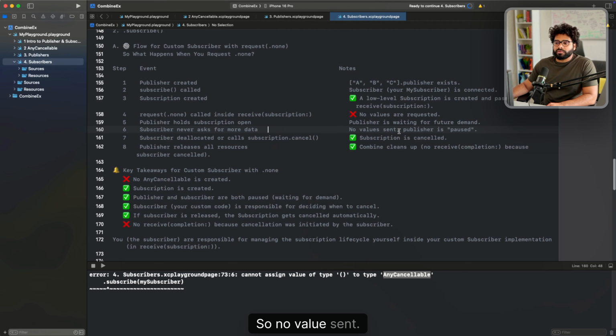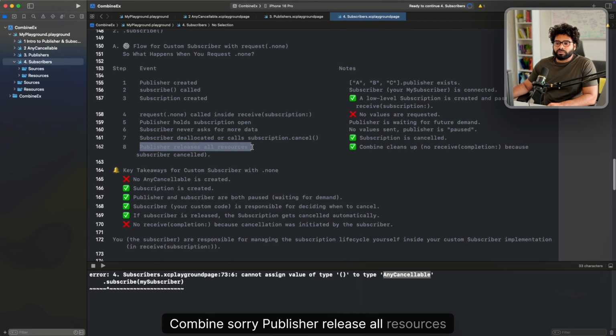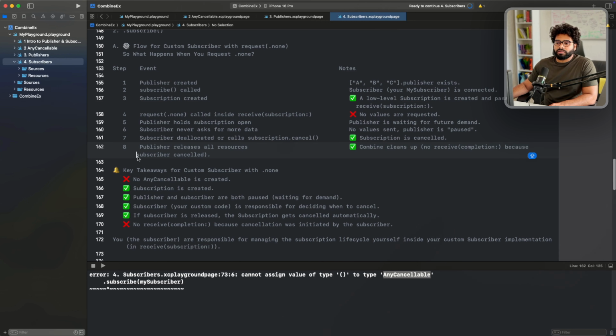So no value is sent, the publisher is paused, and the subscriber is deallocated or calls subscription.cancel automatically. The subscription is cancelled, the publisher releases all resources, and Combine cleans up. No receive completion is called because the subscriber is cancelled.